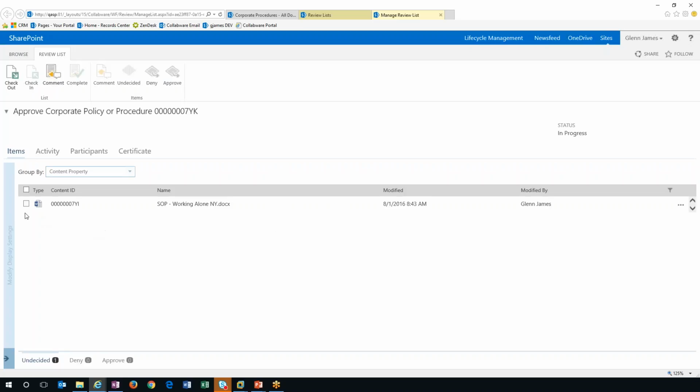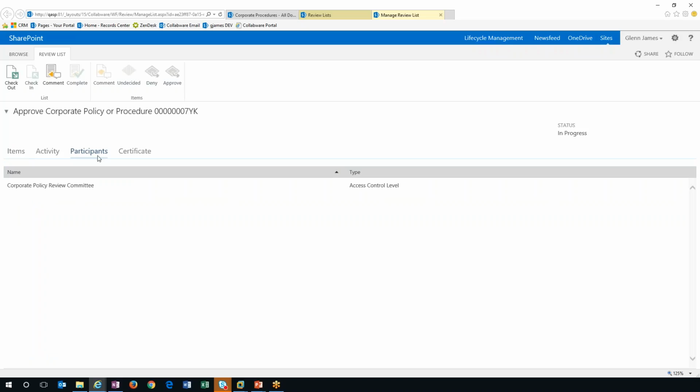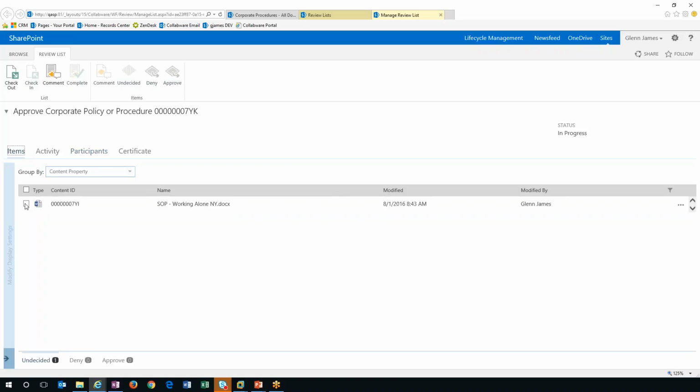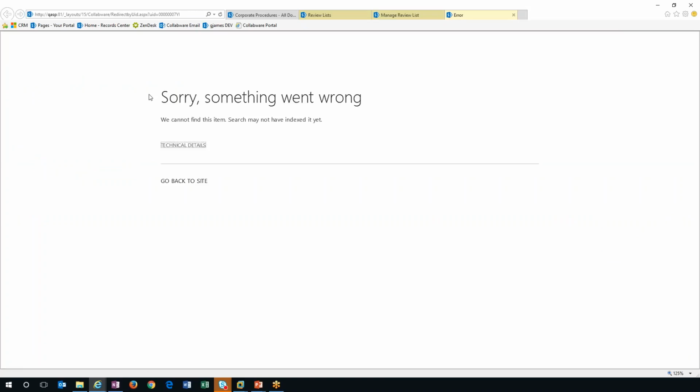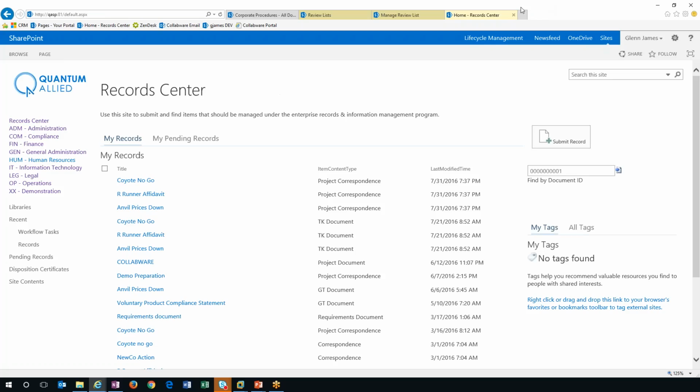This demo is all running off of my laptop, so sometimes it's a little sluggish. So the reviewer will come here, and here we can see the participants. This is just the corporate policy review committee. So all the members of that I've defined on that committee will get the email. They'll be able to come here and look at things. They can see the document. If they wanted to take a look at it, then what they can do is just open the item itself. Oh, that's right, it just has to search crawl. So yeah, just a little bit quick on that. Not a big deal.